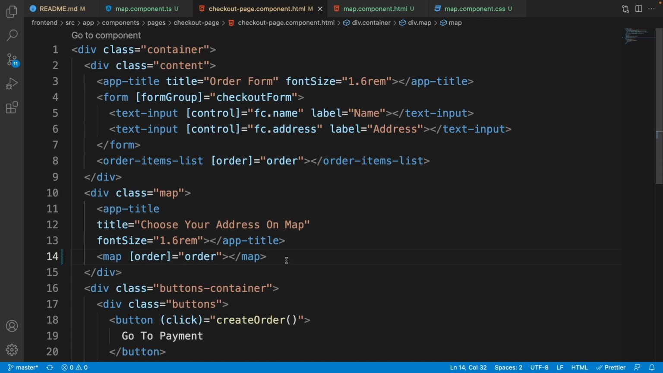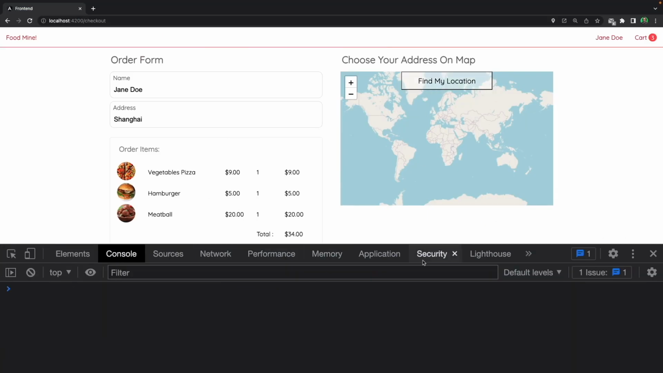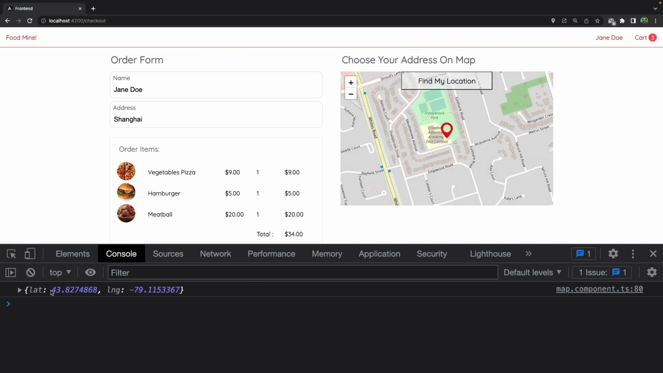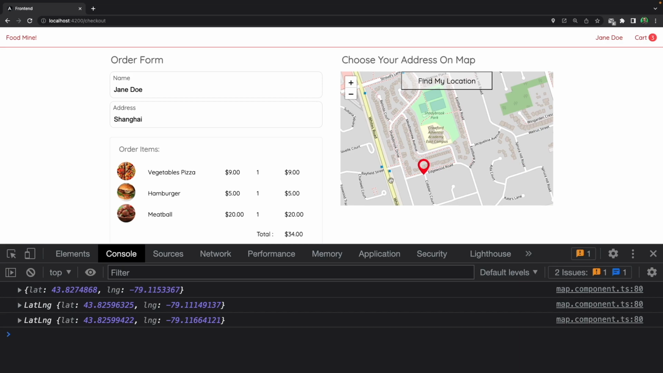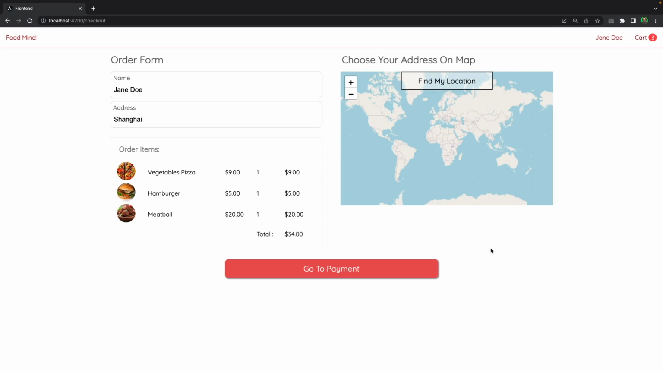Here we go. Now let's check out the browser, go to the console, clear everything, click on find my location. As you can see, we have this location here. Let's test the click. Here we go. We have the current location. Let's test the dragging. Okay, clear this, and you drag and you release it. It will show the current location. So we have the latitude and longitude in all situations. Okay, our map is beautifully ready.